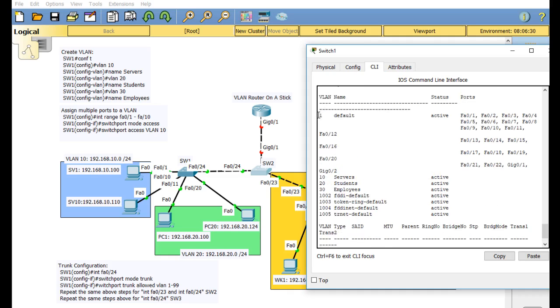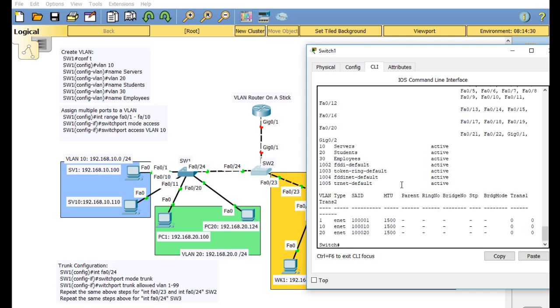Notice right now in the default VLAN, all of the ports are assigned to VLAN 1. And my VLAN 10, VLAN 20, and VLAN 30 do not have any ports assigned to them. So I need to assign ports to those VLANs. Now FA24 is going to be a trunk port. The same thing is true for FA23 and gigabit 01. So let's do one at a time. Well, actually we can do both at the same time, but let's do one at a time.